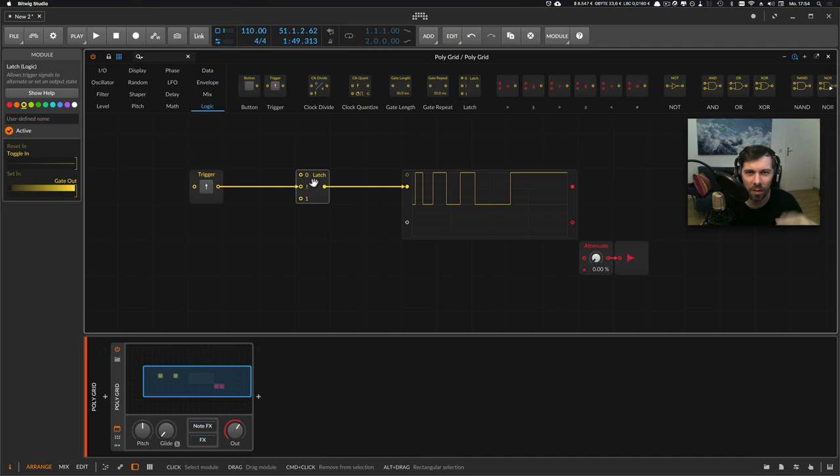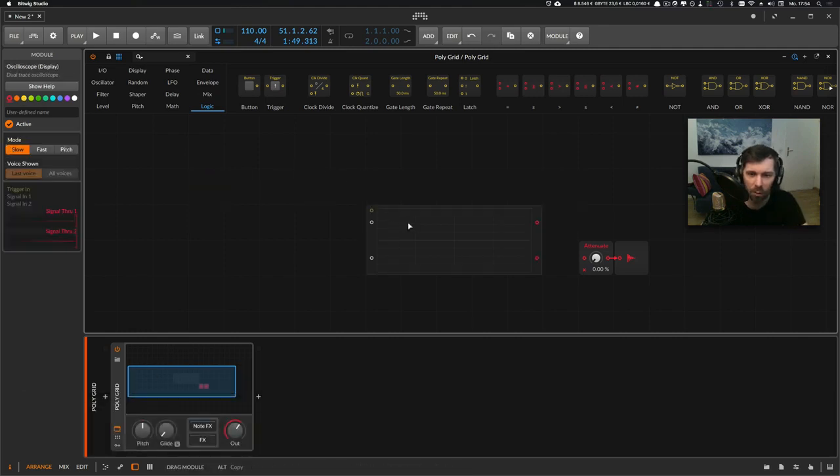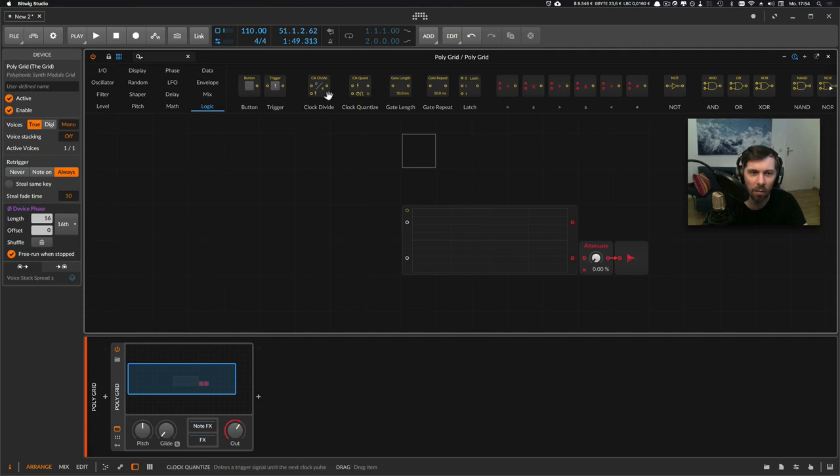Also for itself, it's not very useful. But when you have a big patch and you need some kind of this logic somewhere, then it's pretty useful. So this is also why it's hard to make tutorials about these modules, because there are so many possibilities and outcomes and you can't explain every one of them. So let's remove this.